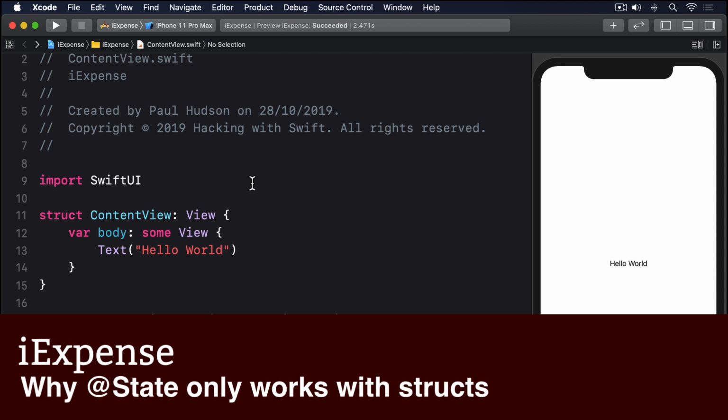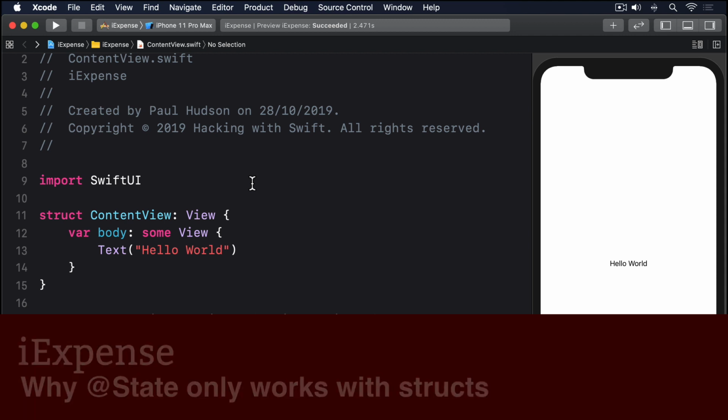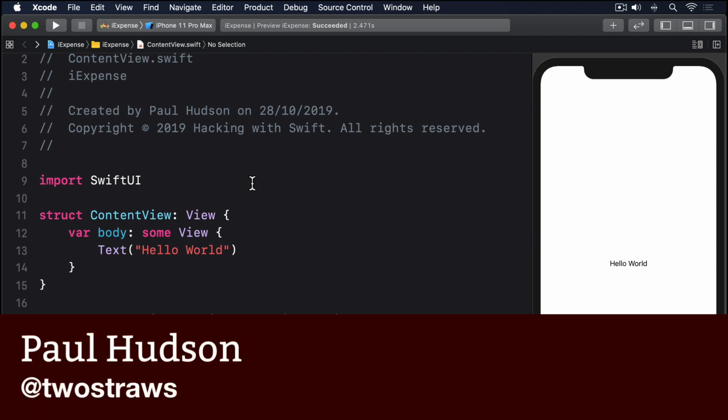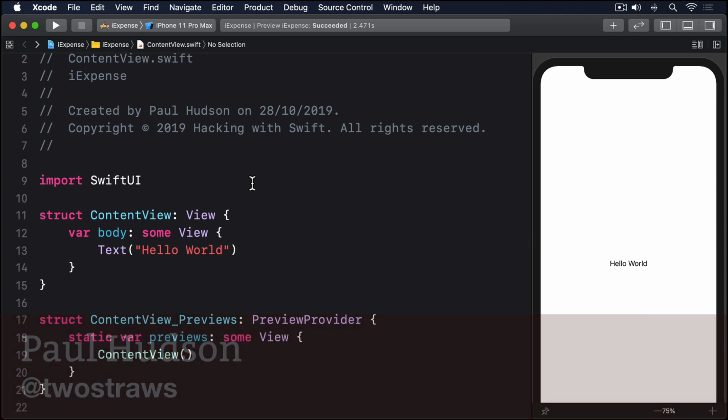SwiftUI's @State property wrapper is designed for simple data that's local to the current view. But as soon as you want to share data between views, it stops being useful. Let's break this down with some code.